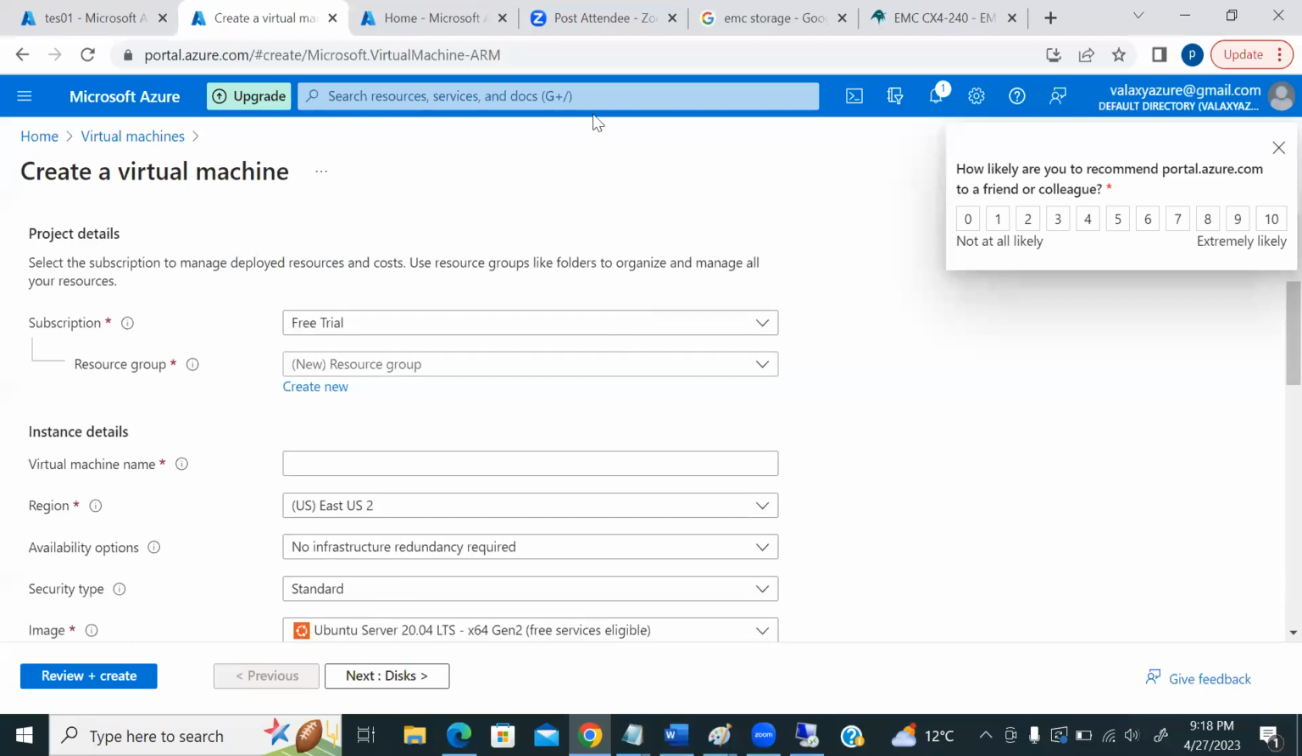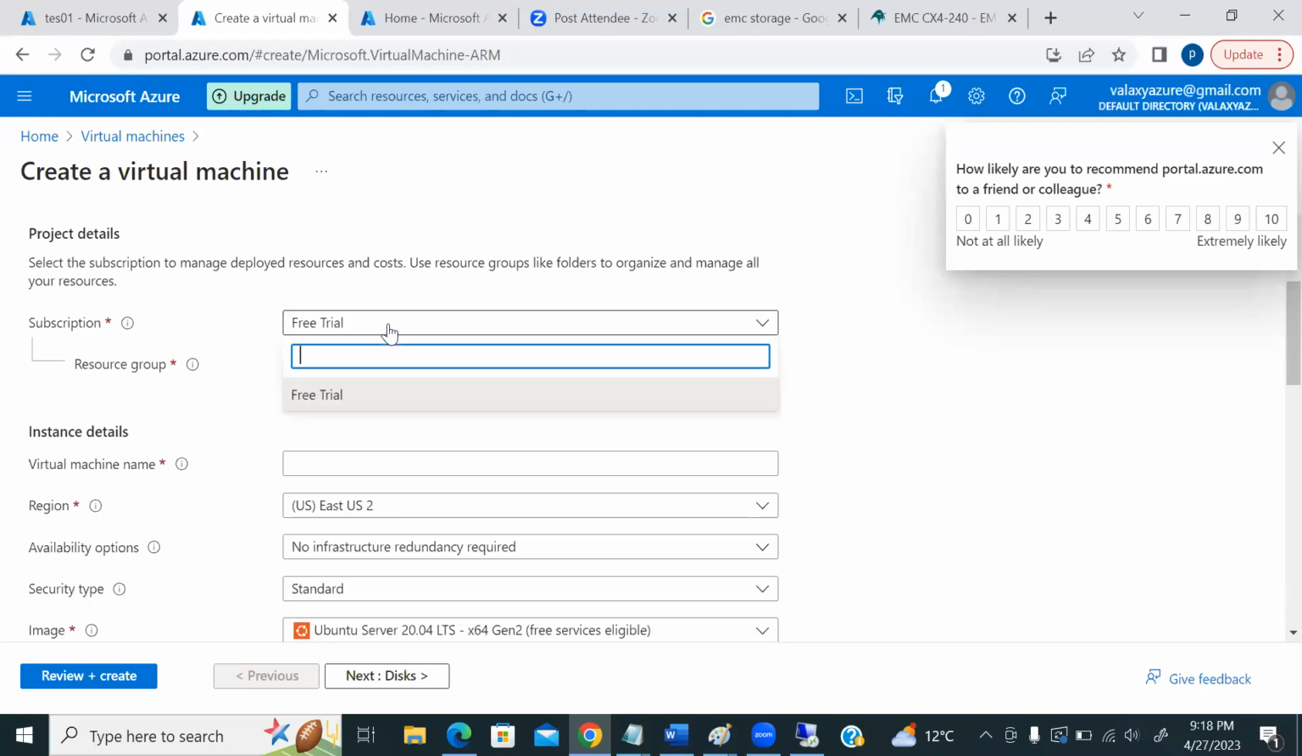I saw a message today. Someone mentioned that if we create an account with a credit card, then only the free trial is available. But I don't think so. For a debit card also, the free trial will be available. I don't know.